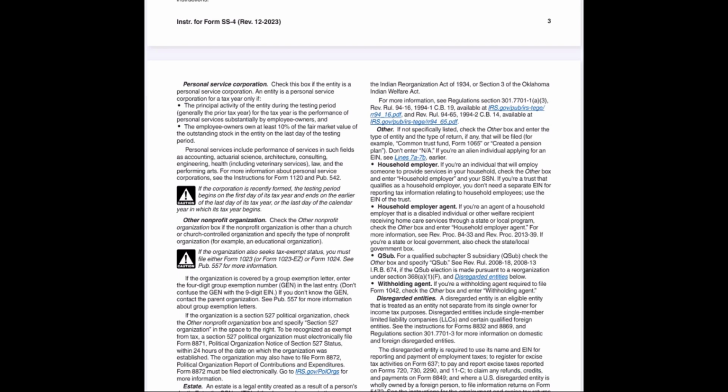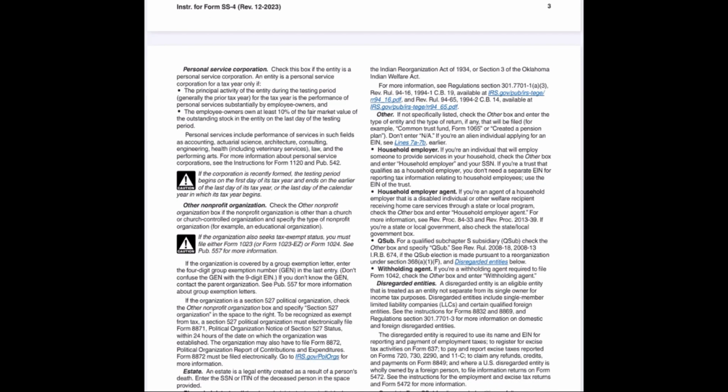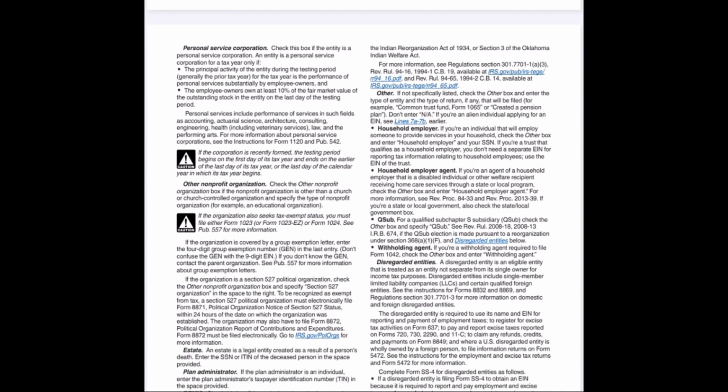return, if any, that will be filed. For example, Common Trust Fund, Form 1065, or created a pension plan. Don't enter N/A. If you're an alien individual applying for an EIN, see line 7a-7b earlier. Household employer. If you're an individual that will employ someone to provide services in your household, check the Other box and enter household employer and your SSN.